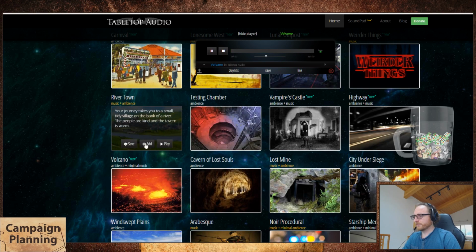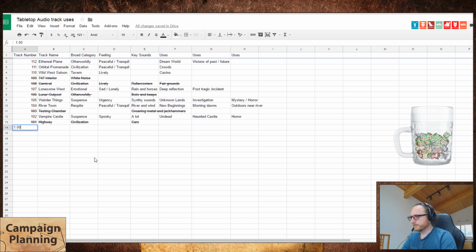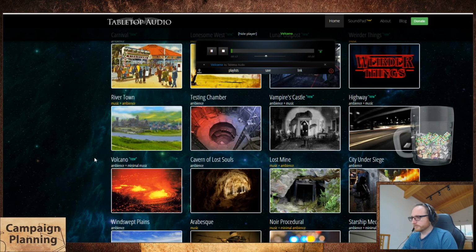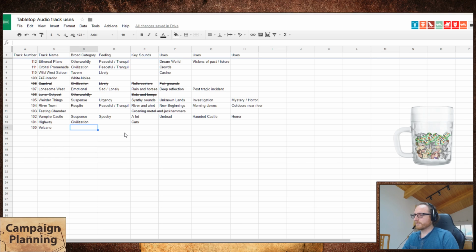Now let's do Volcano. You, Mr. Volcano, are track 100. Broad category. I would say the broad category of this is natural sounds or... It's not natural sounds. It's underground, maybe? Or earthy?